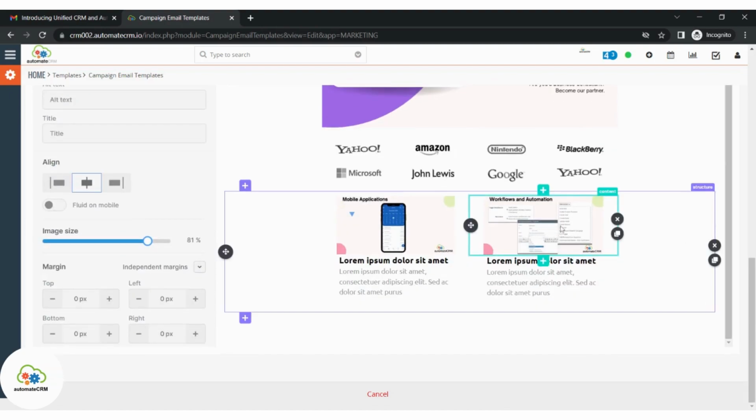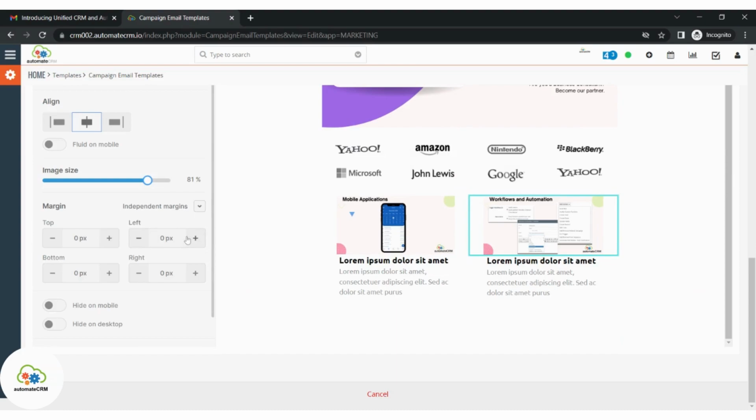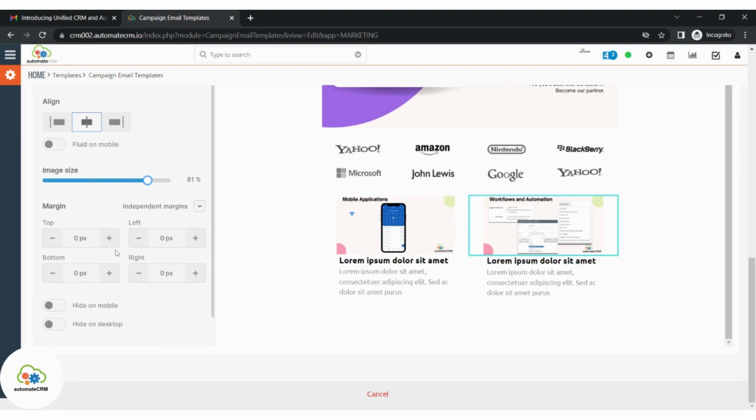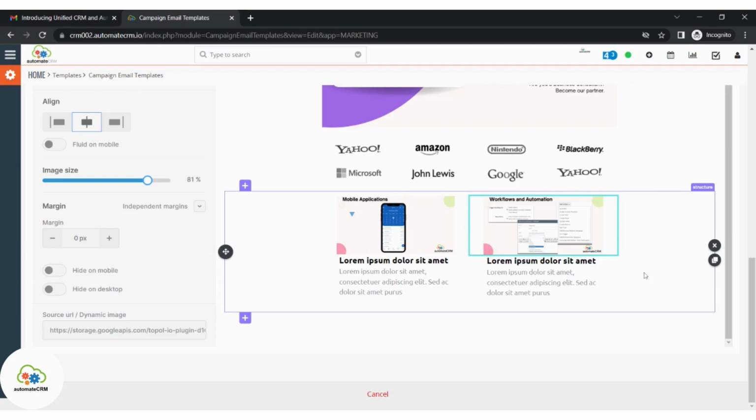Now the image of USPs have been added. Now here we have the options of margin. So if you want to give margins in between the columns, you can also do that. You can do it individually, top, bottom, left, right. Now let's just add the call to action button.